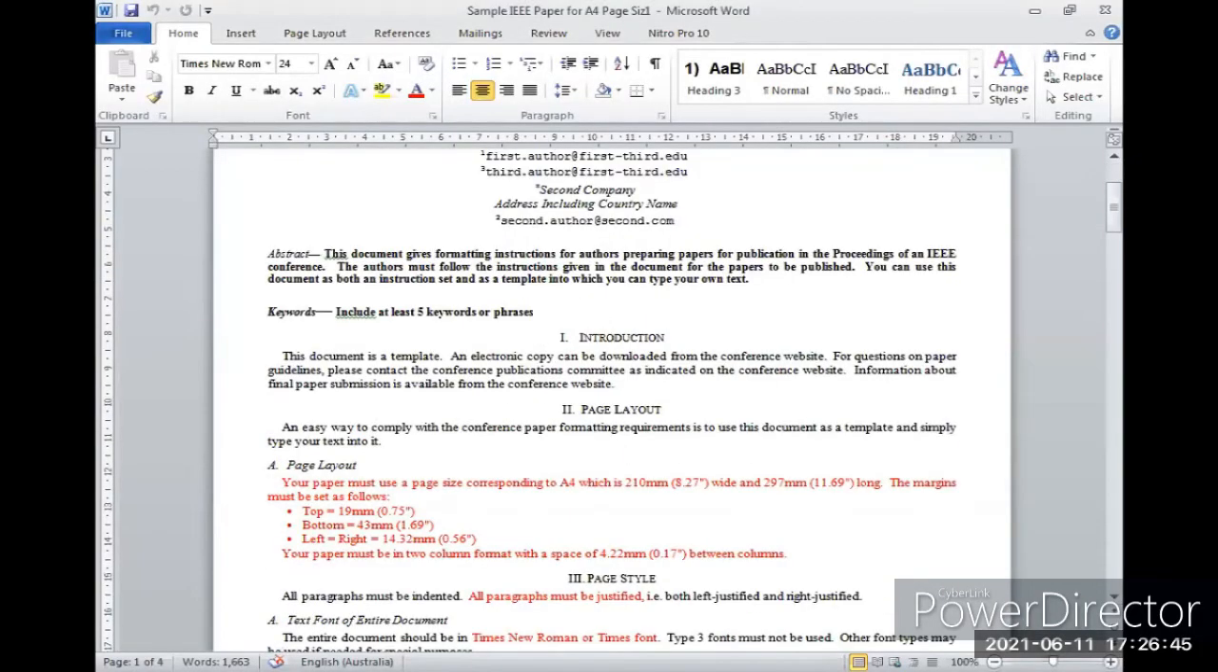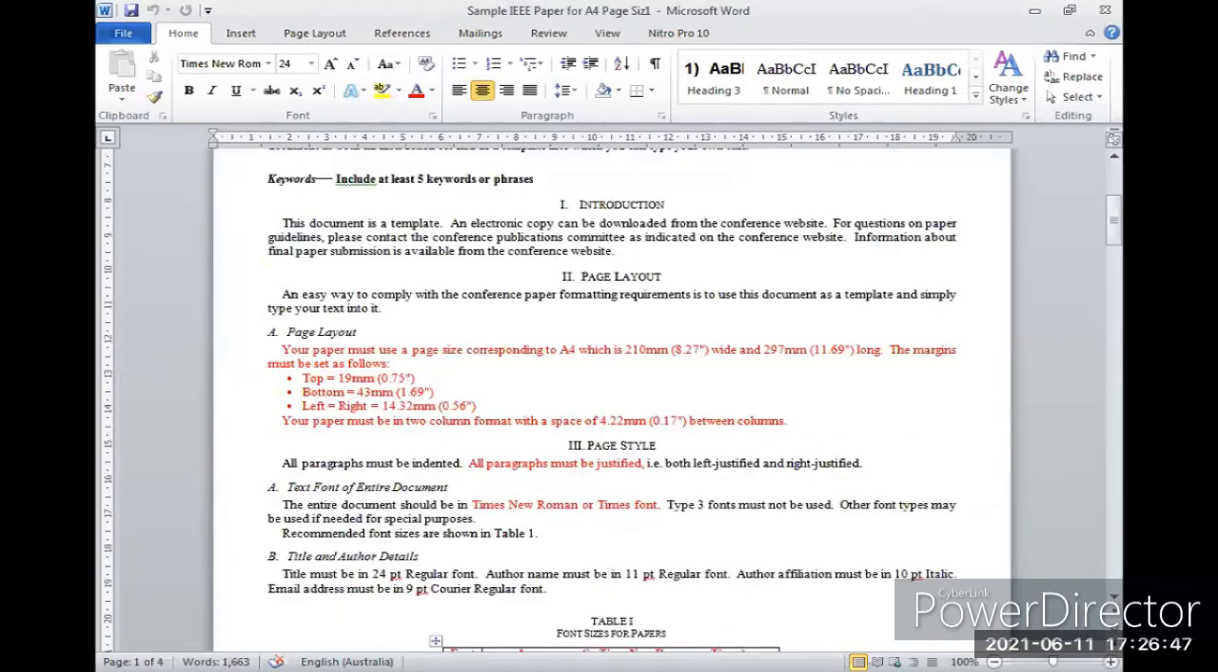Yes, this is a single column format. Just a minute, I will open the double column format. Yes, here you can see this one. Yes, it's visible.